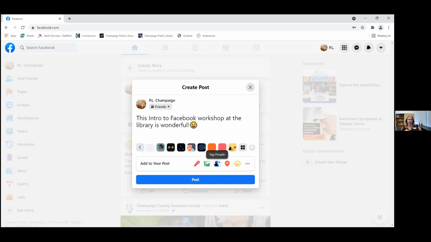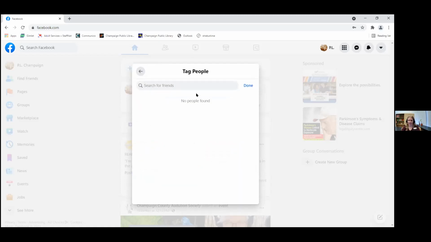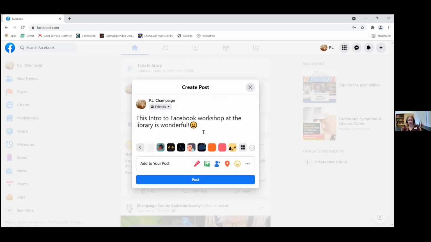Okay, remember when we said we could tag people, and if someone tagged us in a photo, this is the same idea. You could tag someone in your Facebook post. So if we said this intro to Facebook workshop at the Champaign Public Library is wonderful, and we tagged the Champaign Public Library, we could tag a specific person, so a friend of ours, if we had a friend.